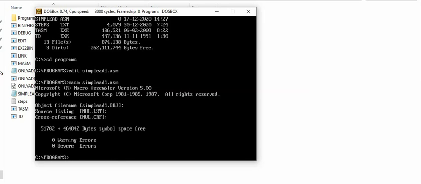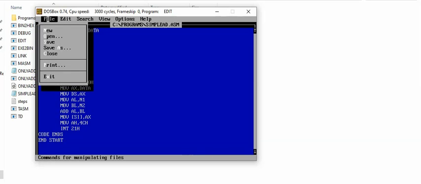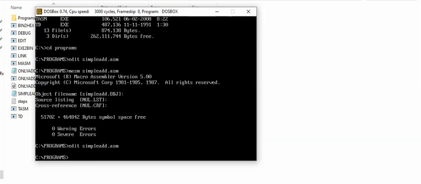But if after compiling the program there are any errors, then we need to go back and open that particular program, for which we will again type the command edit space simple add .asm. Press enter, go to the location or the line number where we are having the error, rectify that error, and again go to the option file, save or save as, and then exit. But here for me, as there are no errors, we can proceed further.